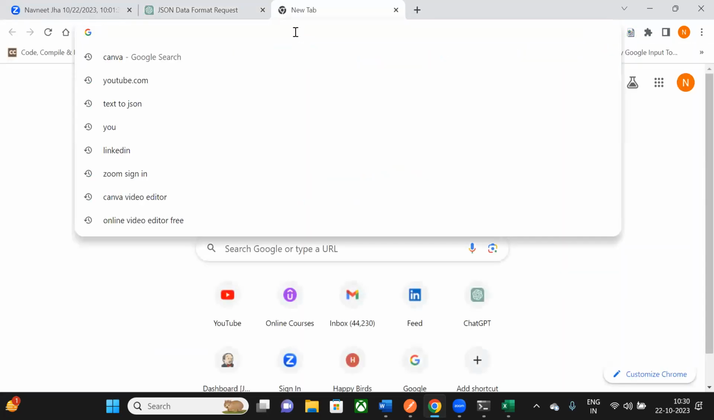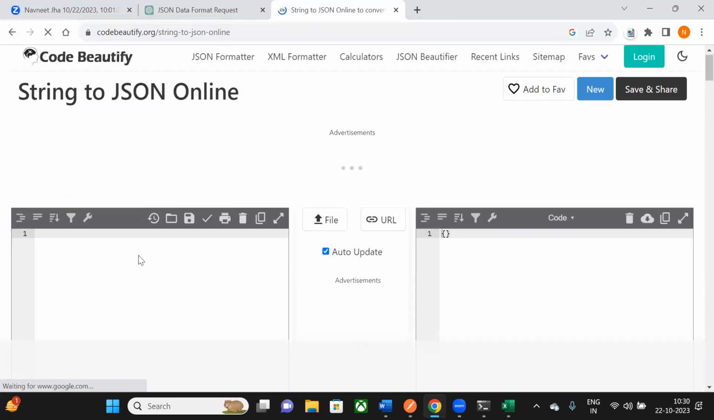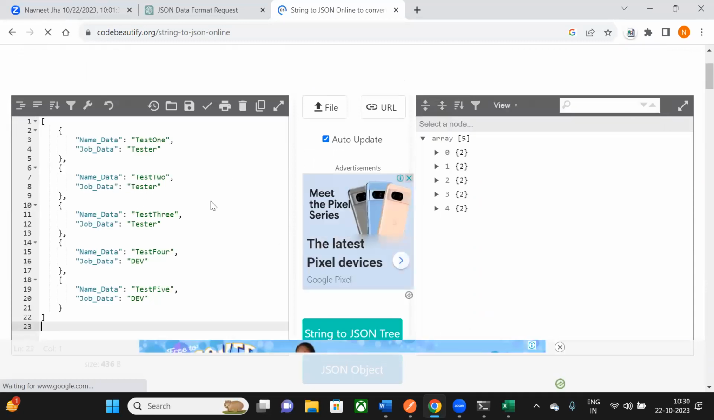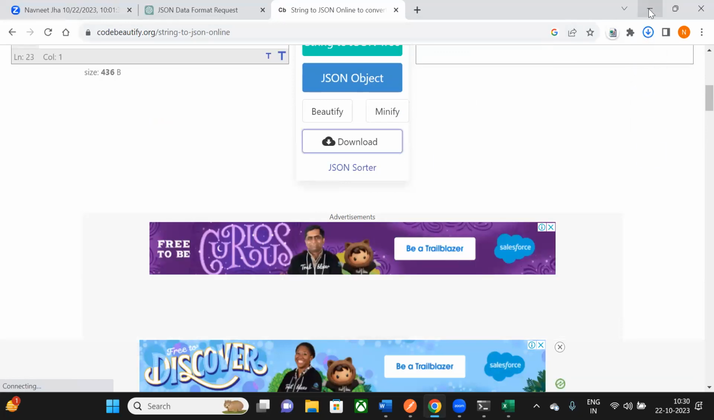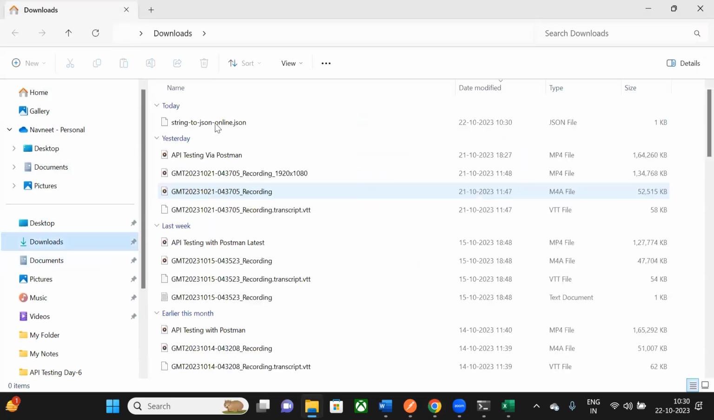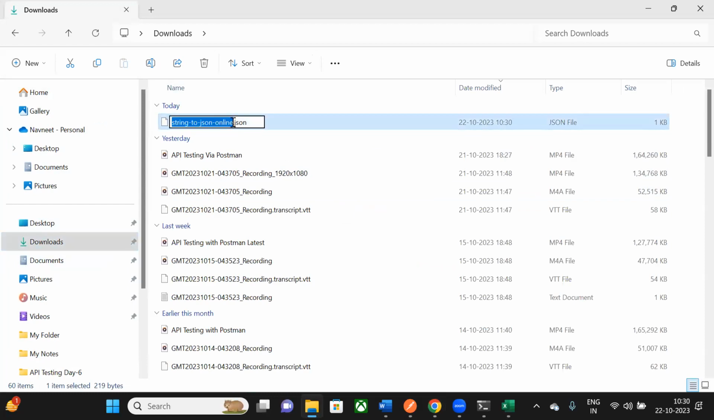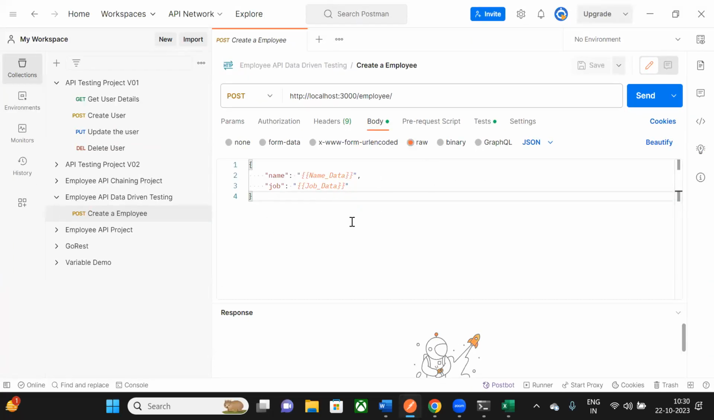So I will just go to a text to JSON converter, and paste the text which we got generated from ChatGPT, and download it. So now it's downloaded. I'll go to my download section. Here I will rename it as data driven from JSON. I will rename this file, and now the same thing, just go to Postman and everything will be there as it was.